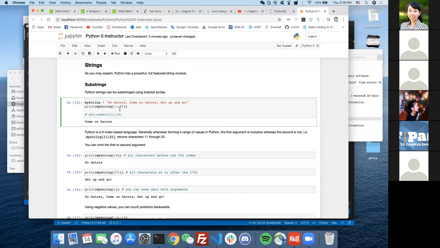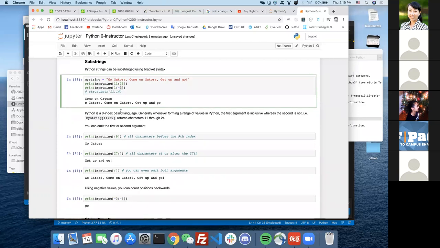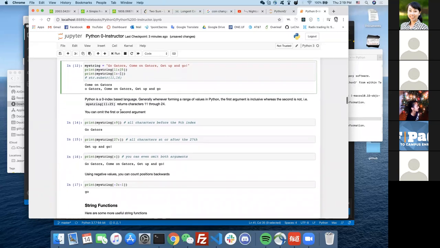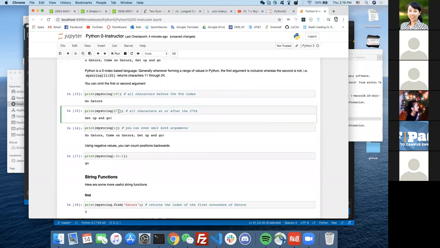So let's say you want to exclude the first character and the last character. You don't really have to count the number of characters, right? You can just use -1, and it would exclude the last character and the first character. So this is a pretty powerful functionality. All right. If you omit the start, that means starting from the front, right? And also if you omit the end, it means the length of the string.